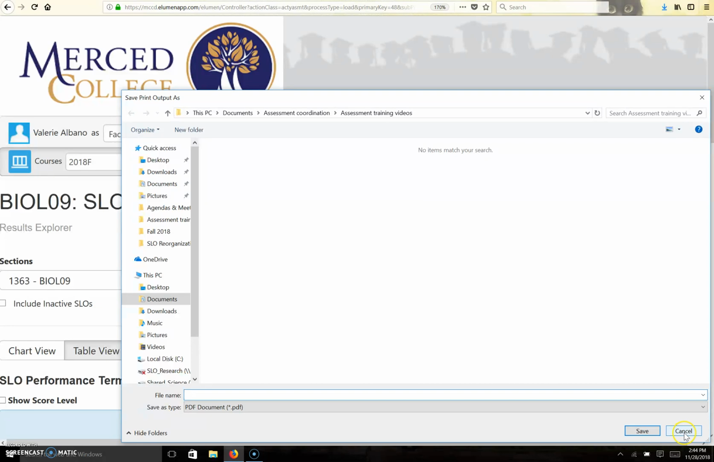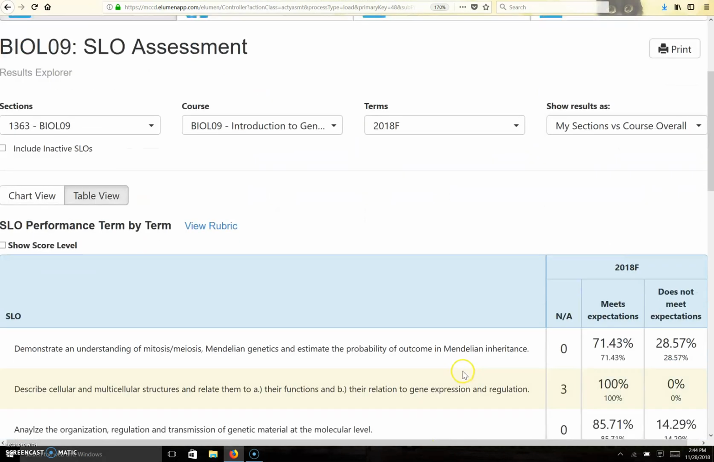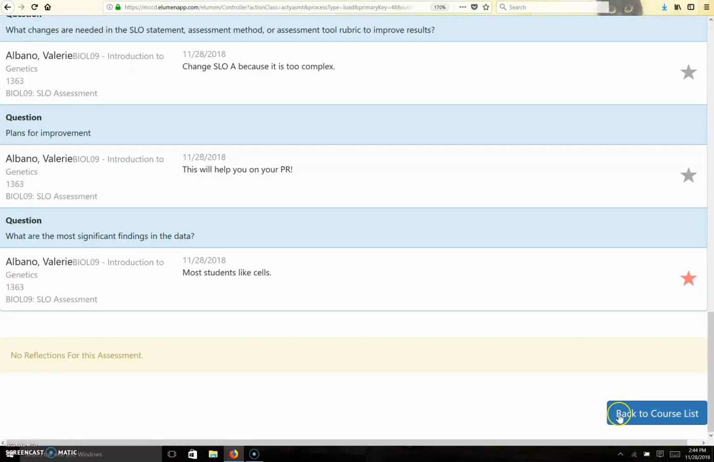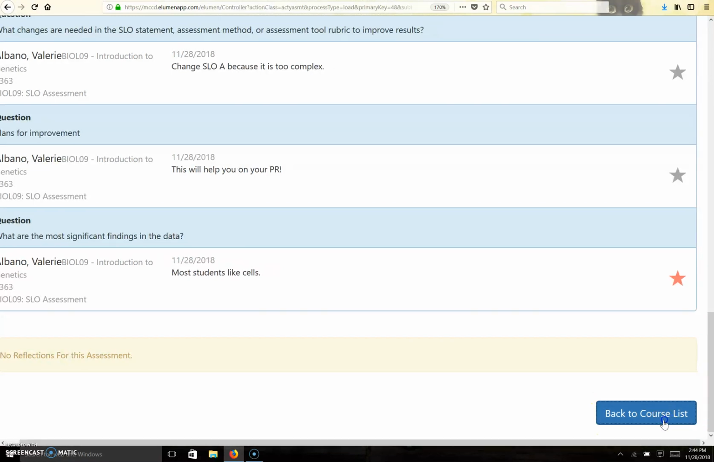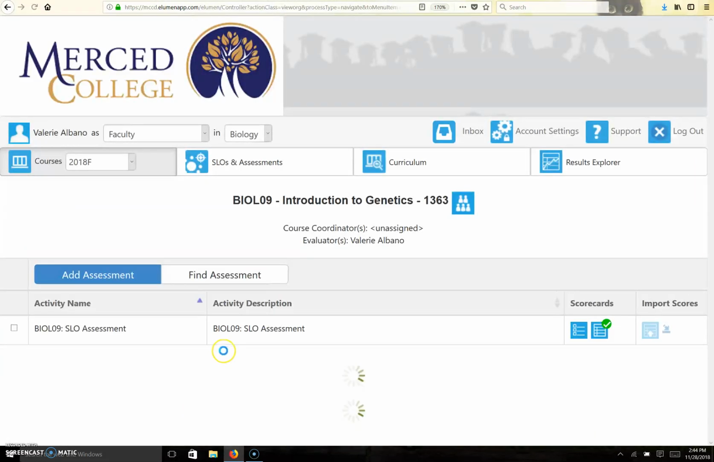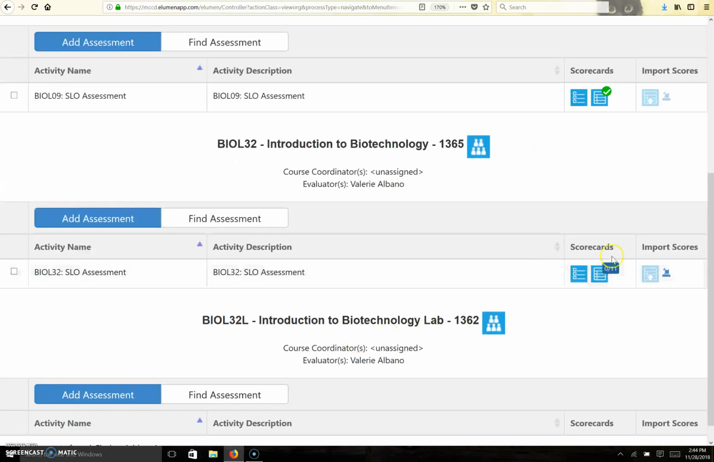within my program navigation bar. So that's basically how to do a course SLO assessment within eLumen. I would then move on to the next course and enter data there.